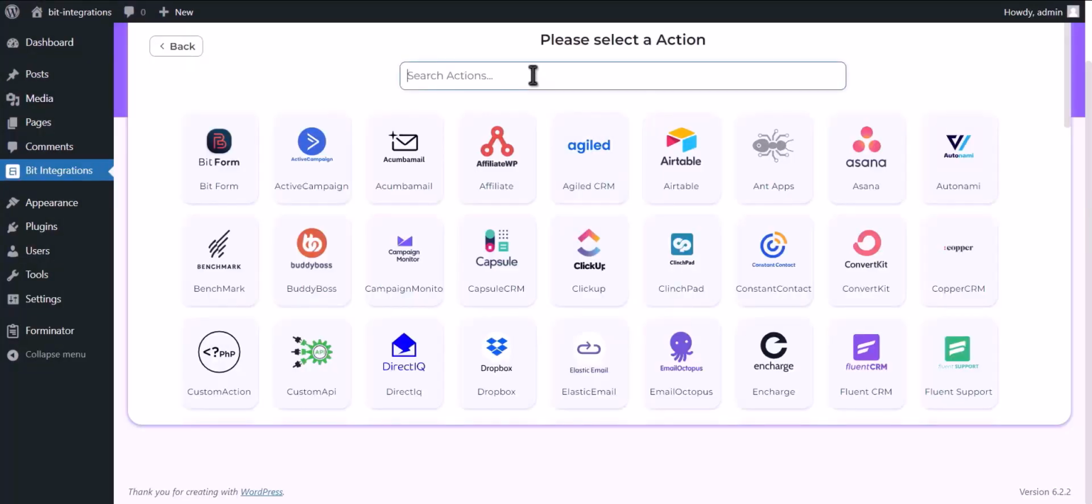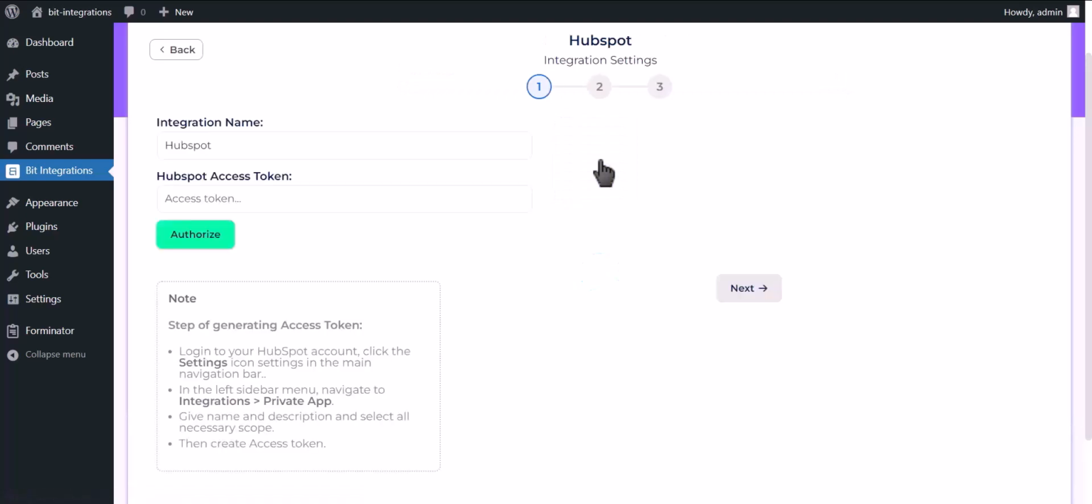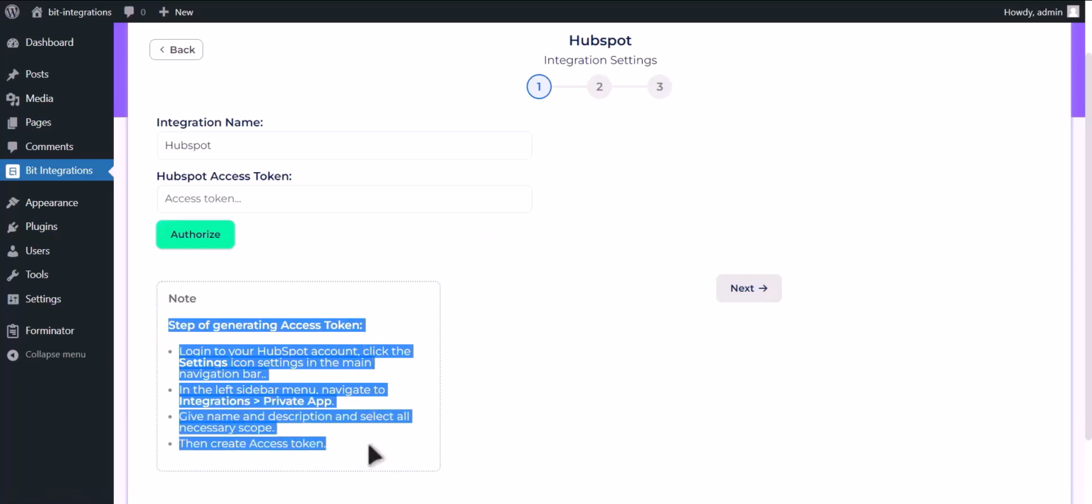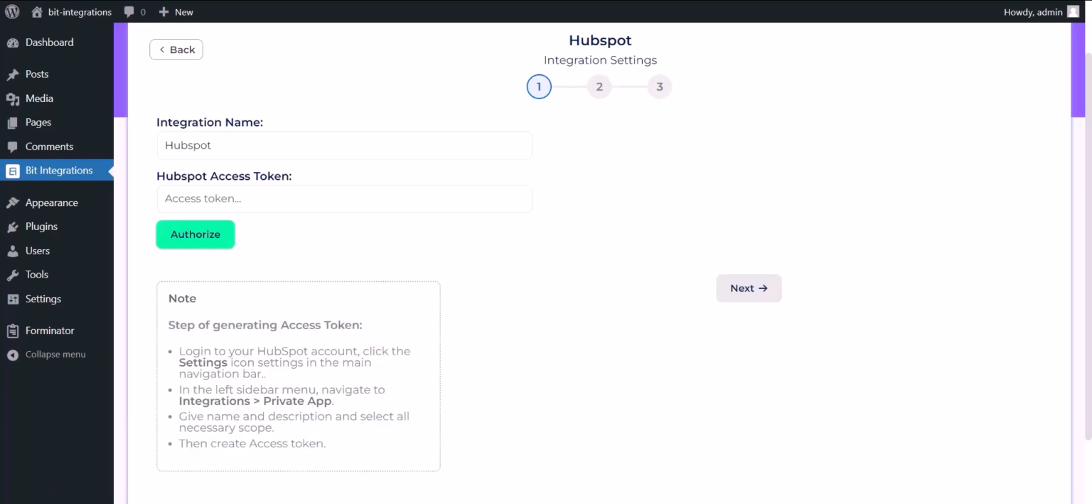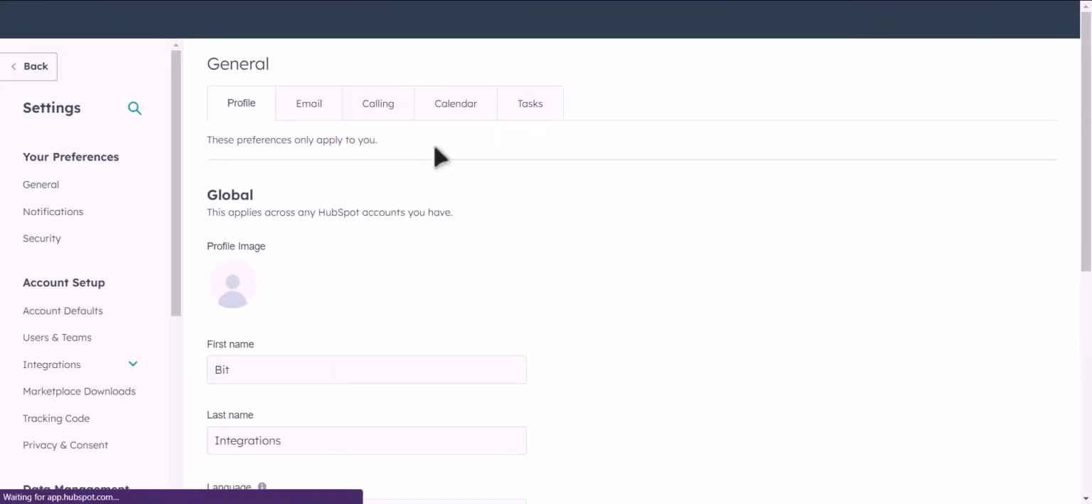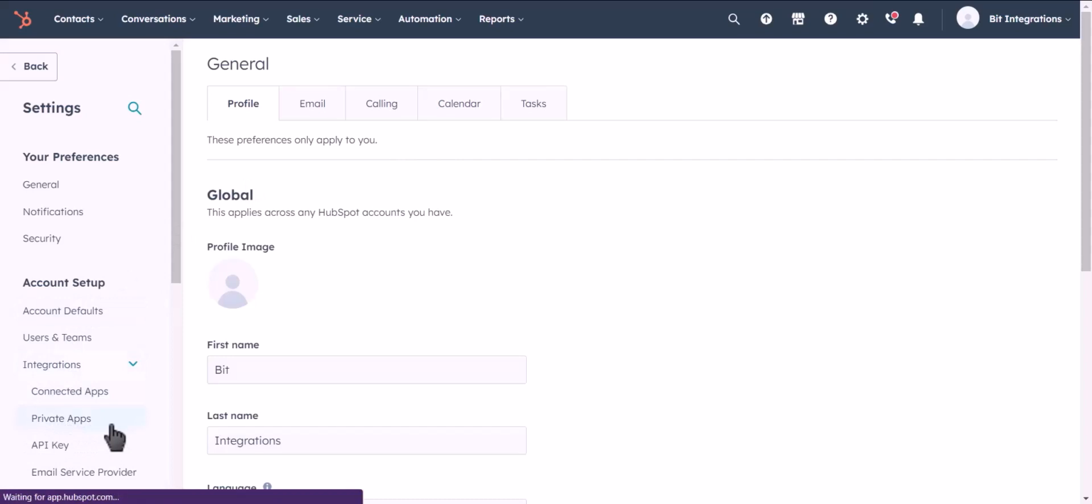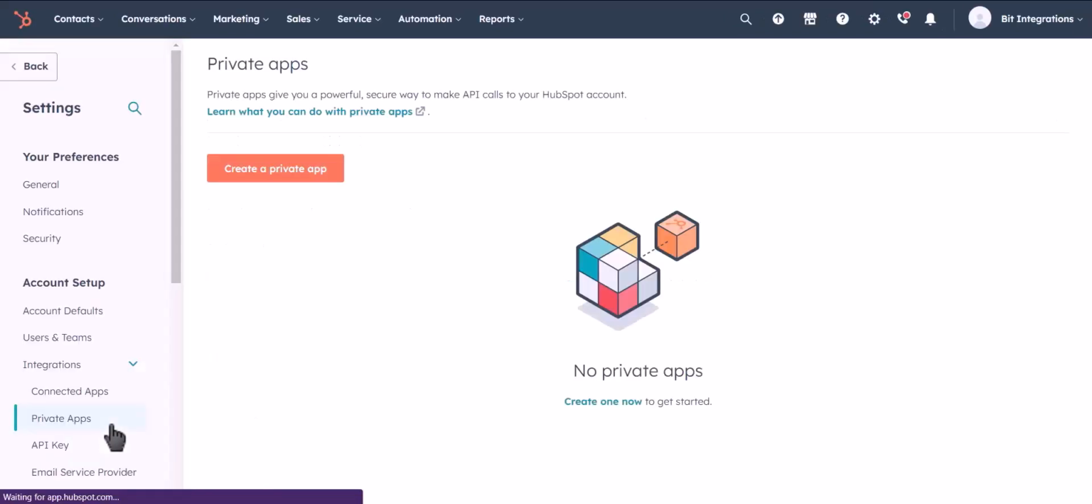Now search and select HubSpot. To get HubSpot access token, please go to your HubSpot account. Go to Settings. Click on Integrations. Click Private Apps. Click on Create a private app.